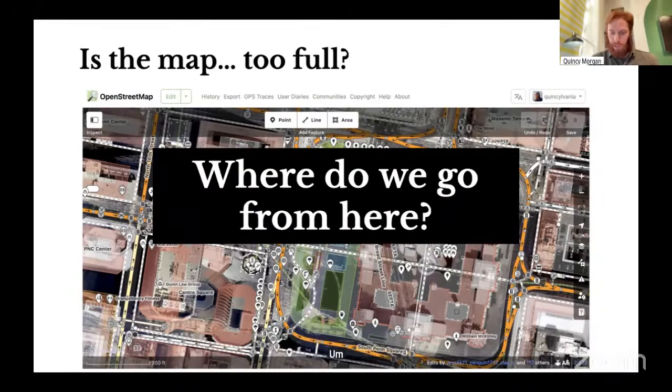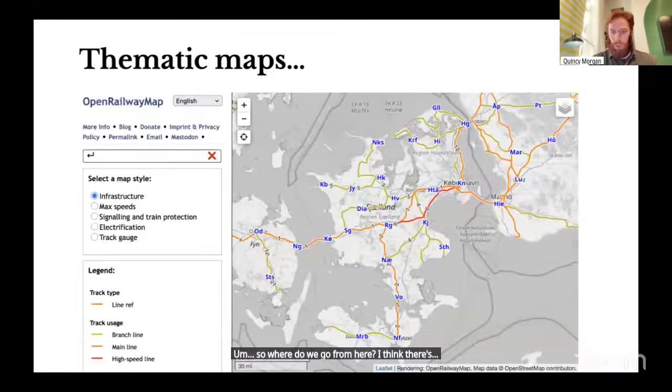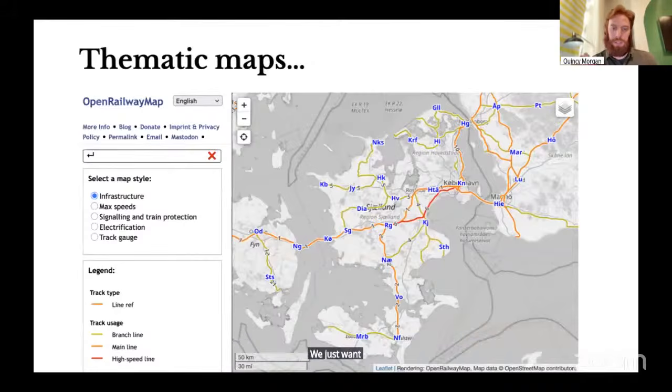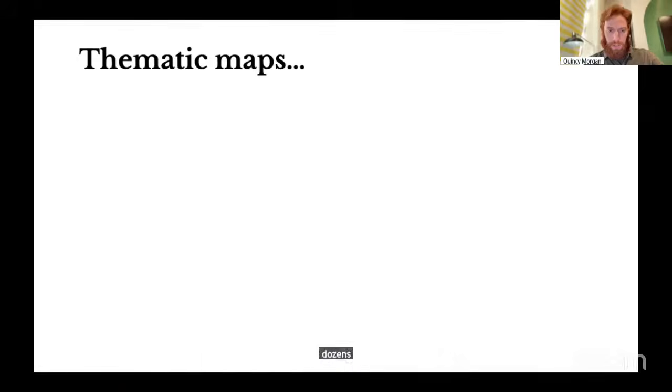So where do we go from here? I think there's one cool avenue that I've thought of, which is thematic maps. These have been around for a while. This is an old school one that I still use quite a lot, Open Railway Map, where you just want to look at a certain segment of OpenStreetMap. There are dozens of these out there.